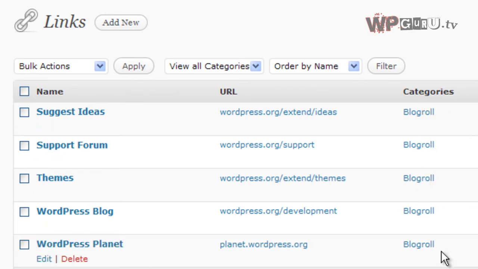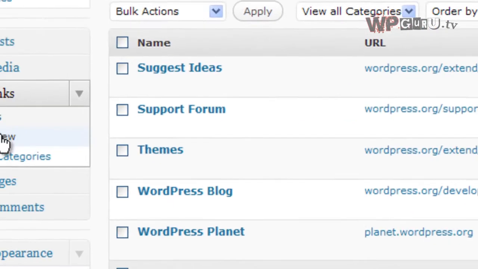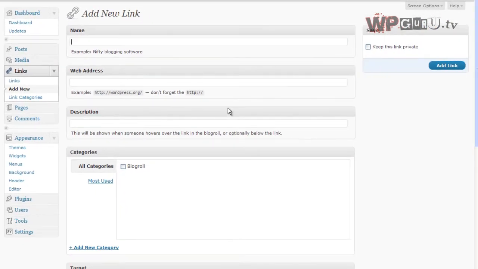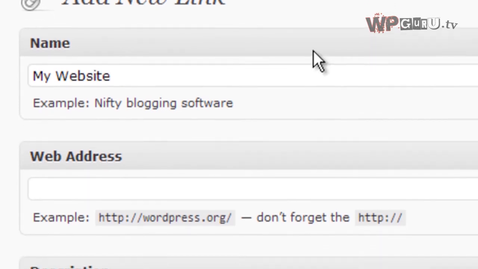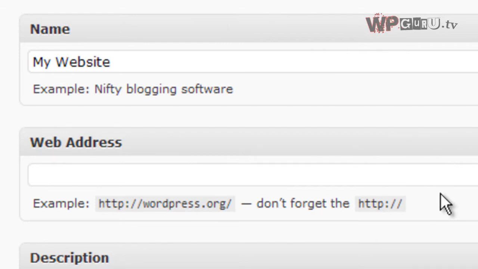If you wanted to create your own link, all you have to do is go to Add New, and that brings up this window. Now, if I wanted to add a link to my website, I give it a title. That's the title that's being displayed. I'll just call it my website. And maybe I'll spell it correctly as well on this occasion. And the web address is the URL, like this, yourdomain.com.